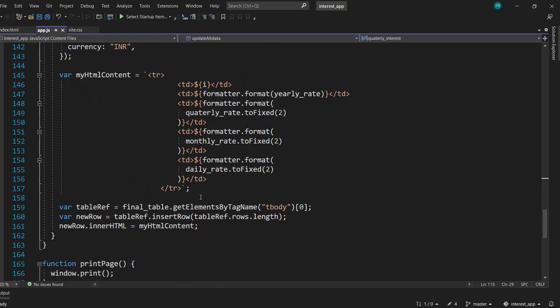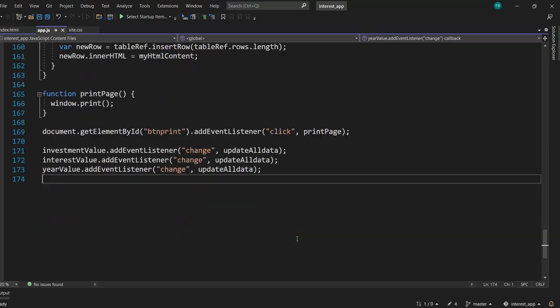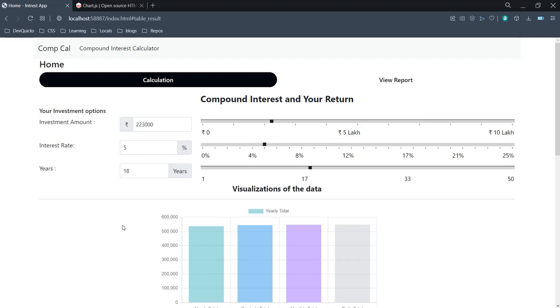Okay, so that's the logic, and here is the function called printPage, which lets you print the page when you click the print button. And yeah, I'm attaching the updateAllData function to the investment value, interest value and year value text boxes. So when I change those, updateAllData is executed. So this is the complete app.